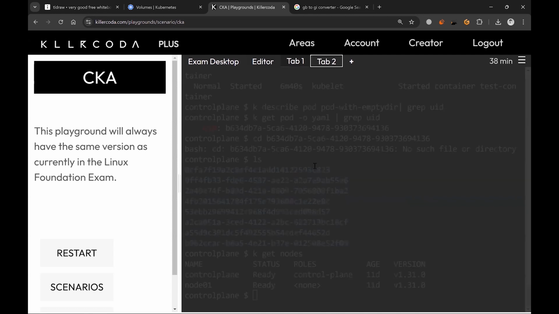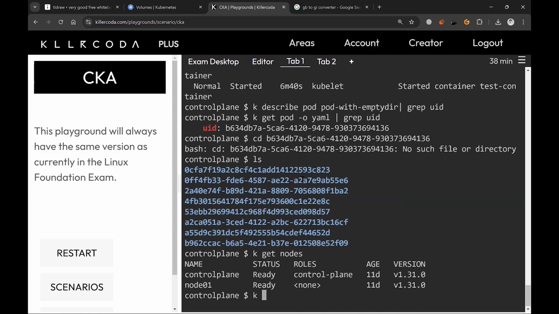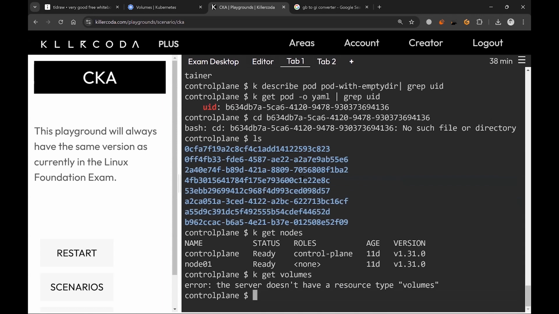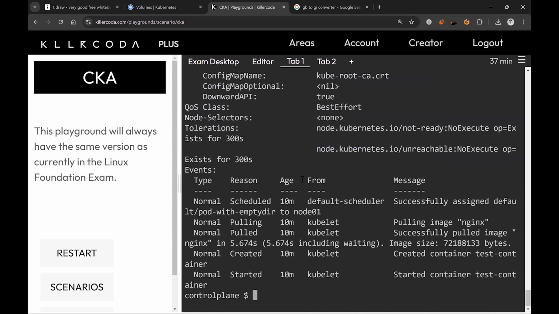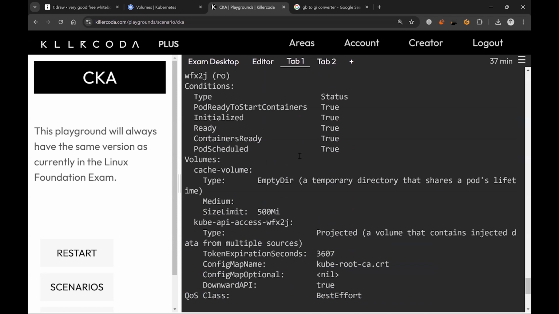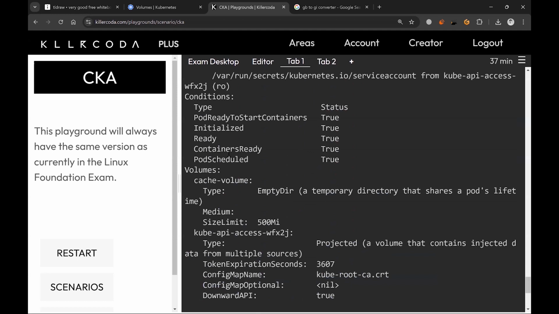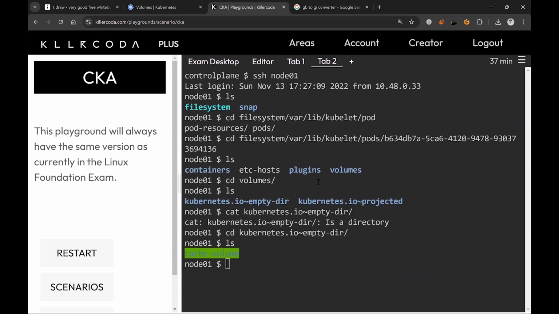And if you remember in our tab 1, let me do k get. Do we get volumes? No, but k describe pod. Okay, let me find that command. Let's remove this from here. And you will remember that we created this volume called cache volume, which was an emptyDir. So that is where it is kept.